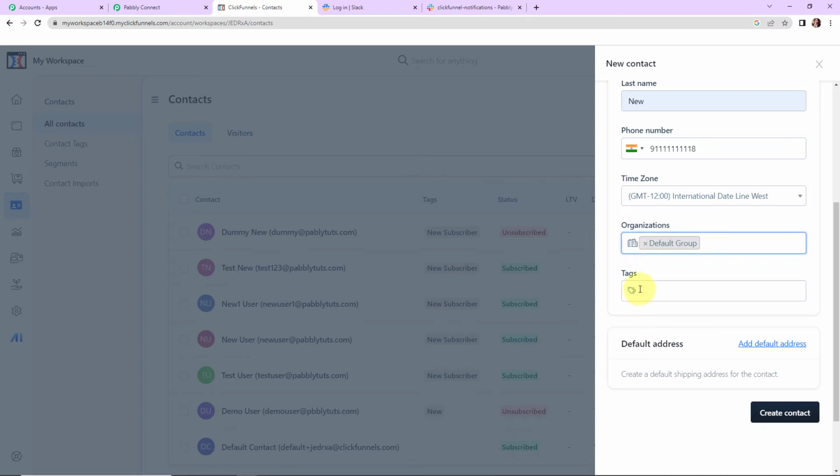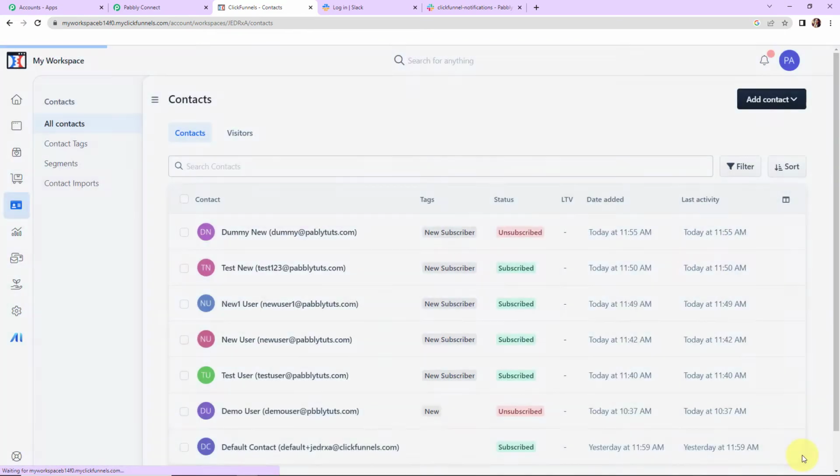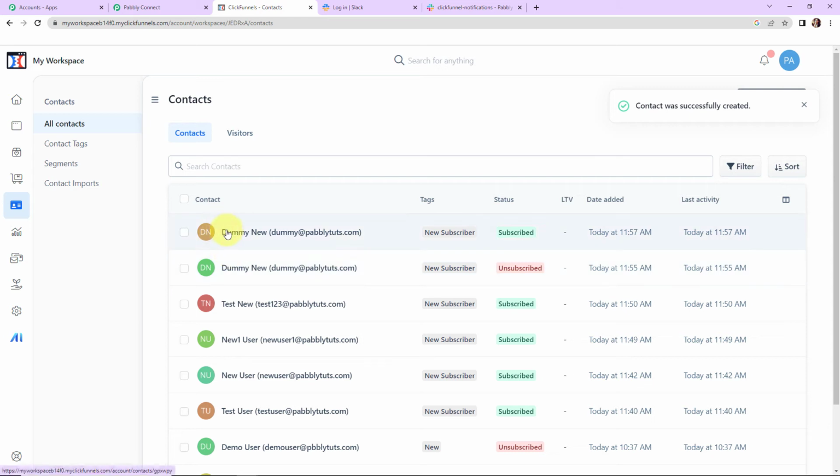Now the tag, so if you wish that the contact that you have created should have a tag, you can always give it a tag. I'm going to give it new subscriber tag. Now I'm going to click on create contact. So as soon as that happens, here you can see dummy at pabblytudes.com. So this particular contact has been created.